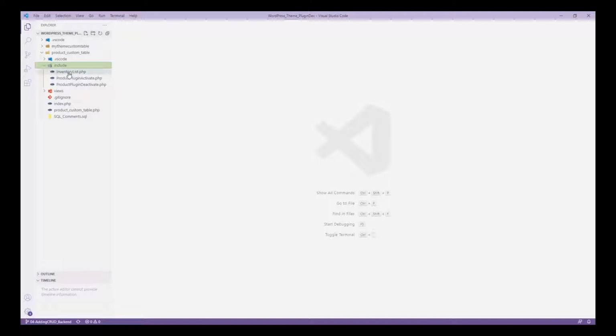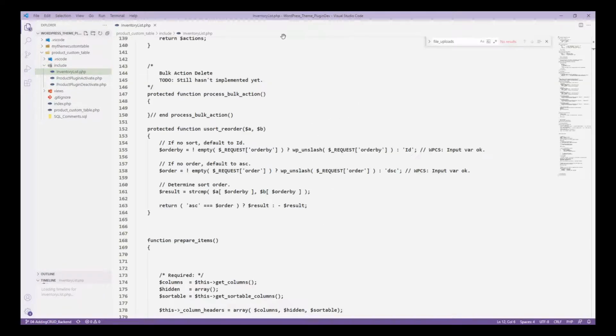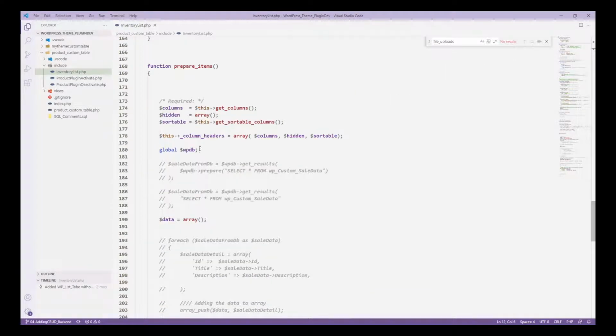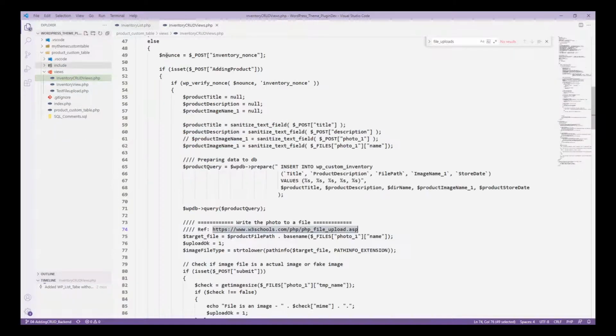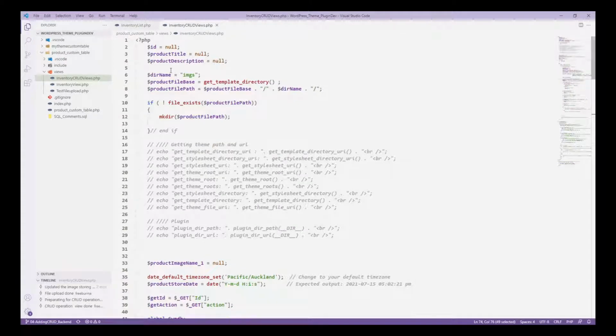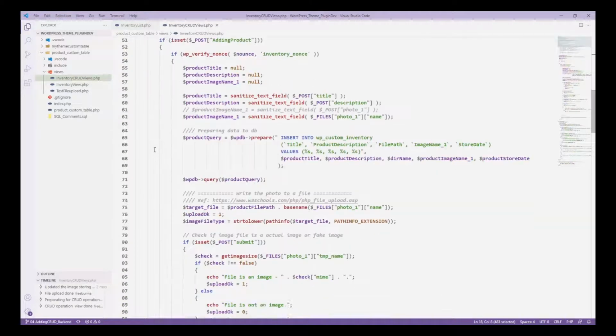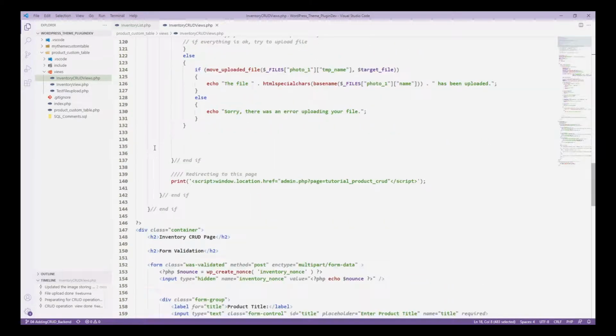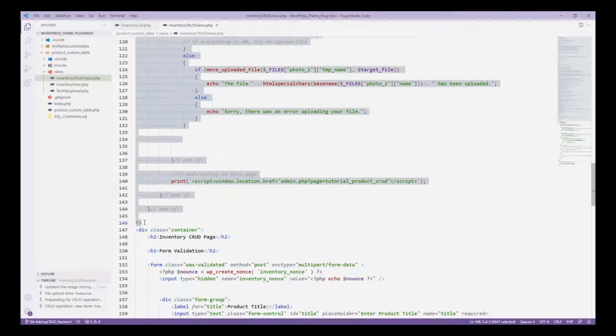The first thing is to open the inventory list. Sorry, not that one. Open the views, inventory view. It sounds similar, and I'm confused. So just copy from line 1 to the line before the container, so line 46. Just copy.